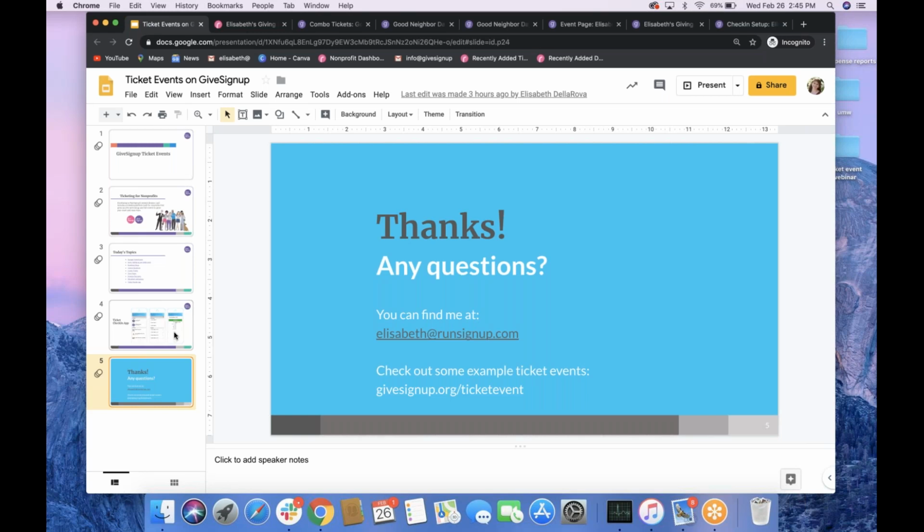The other way is, if you remember on the first step of the wizard, you can set an event to be private, and then it won't be searchable on Google and things like that, and you'll have your own URL that you would then send people to sign up for the event. So that's the way to do it today.